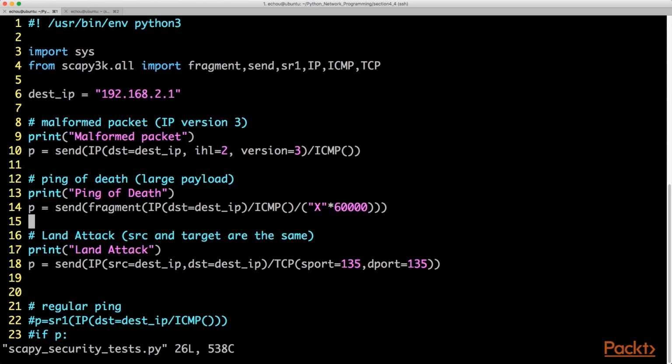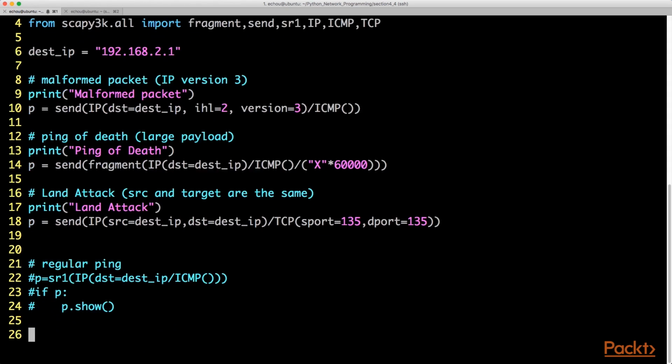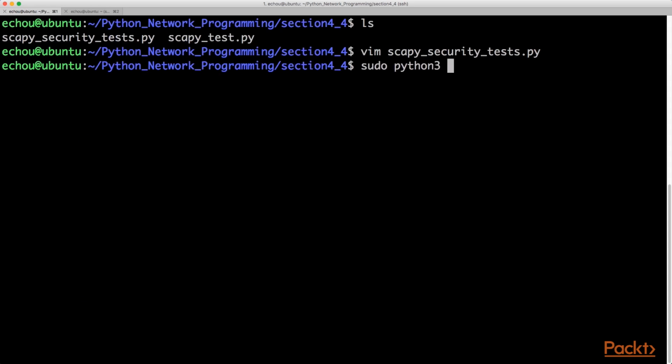Right here, in lines 12 to 14, you can see we have a ping of death, which consists of a large payload. Sometimes your OS would be vulnerable to that and just crash or whatnot. Then we also included a land attack, where the source and target are the same, which doesn't really make any sense, right? If you're sending a packet to yourself, it would only be coming from an attacker, for example. So let's launch this.